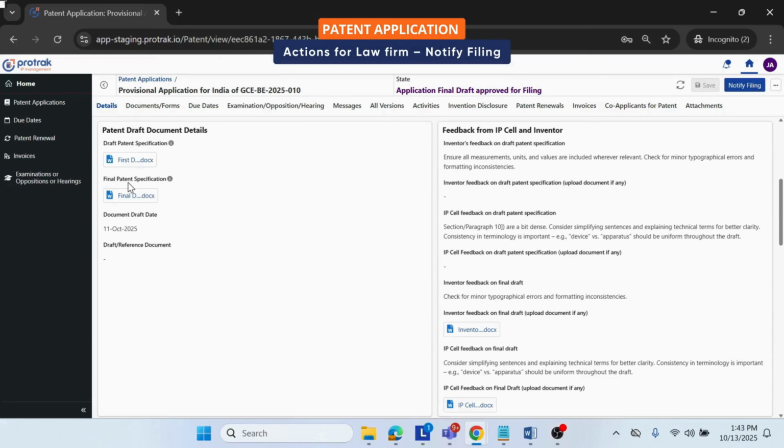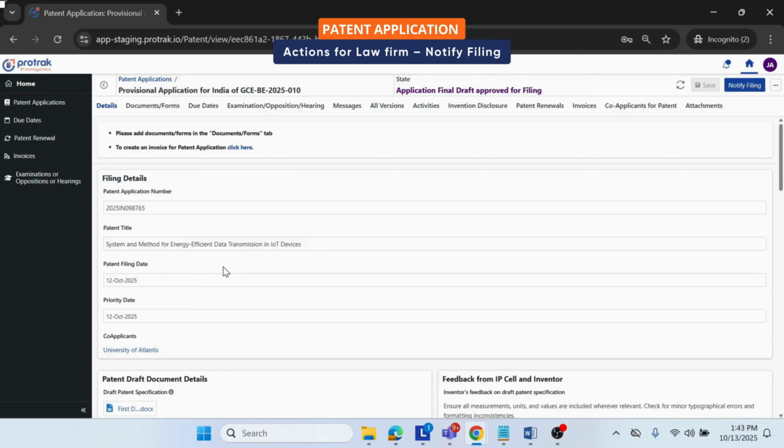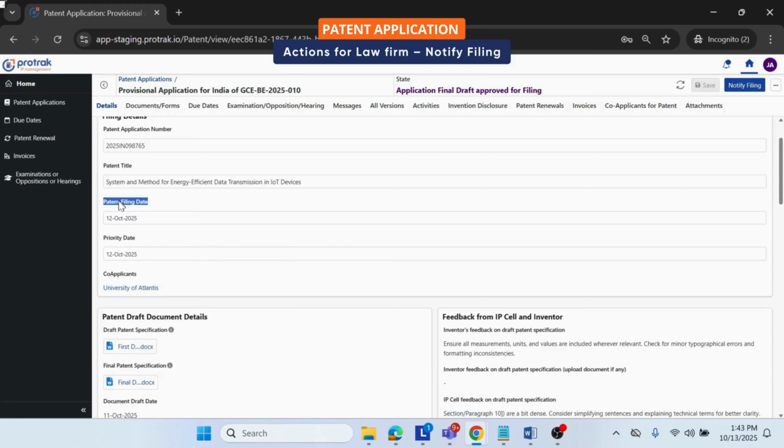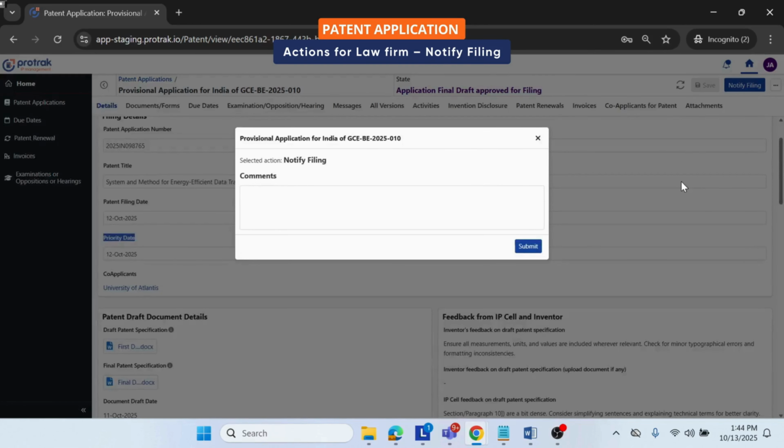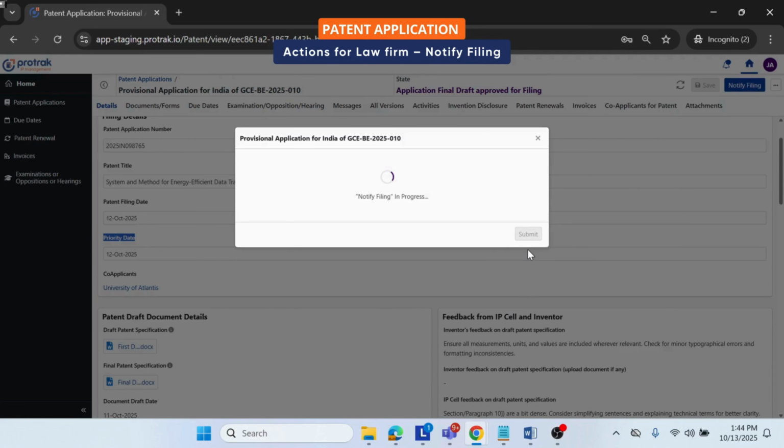Once the inventor and IP cell approve the final draft for the patent filing, the law firm proceeds to file the application at the Patent Office. After filing, they enter the filing details, such as the application number, patent title, filing date and priority date, in the portal, and click the Notify Filing button, moving the patent to Application Filed State. This action sends email notifications to both the IP cell and the inventor, ensuring everyone stays updated, reducing delays, and enabling timely tracking of the patent application.